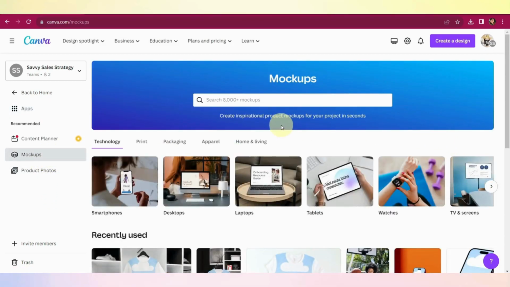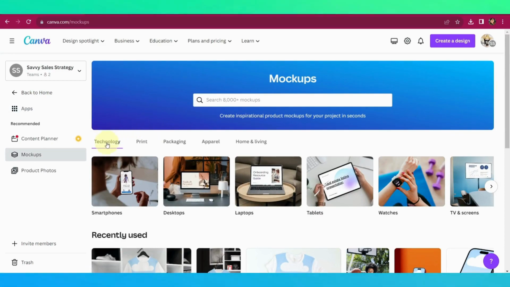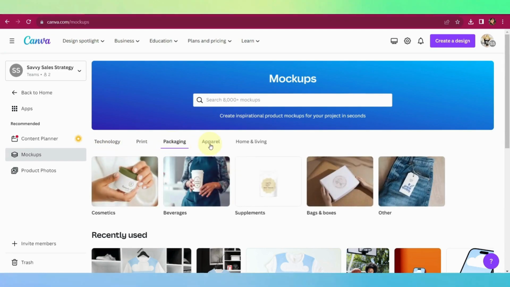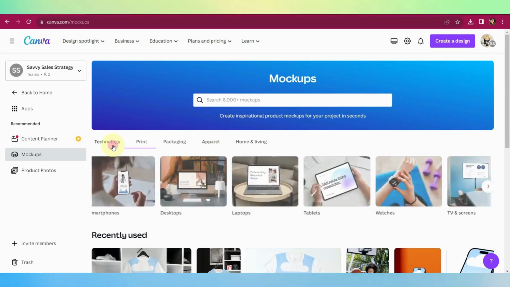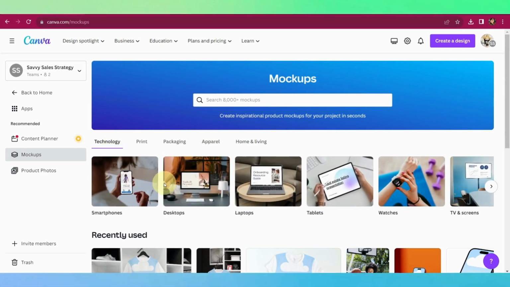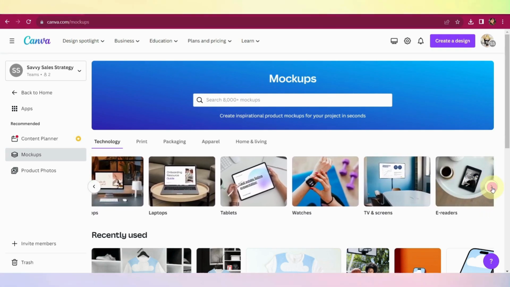Now we're in the mockup section of Canva. There are different types of mockups that we can do. We can make mockups for technology, for print, packaging, apparel, and even mockups for home and living. And in each category, they all have their own subcategories. In technology, we can make mockups for smartphones, desktops, laptops, tablets, watches, and many more.